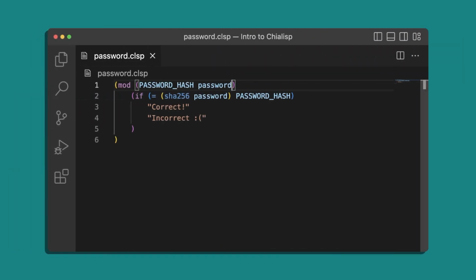Now that we've talked about currying and hashing, let's talk about conditions. In our password puzzle, let's make a couple of additions. First, we'll add a parameter called conditions, and then replace the success and fail messages with that parameter followed by X in parentheses. So what does this do?